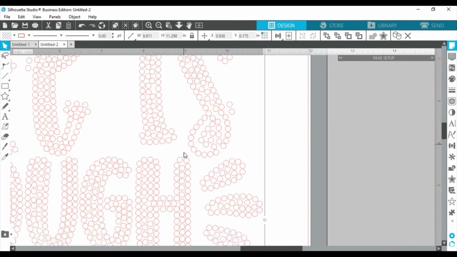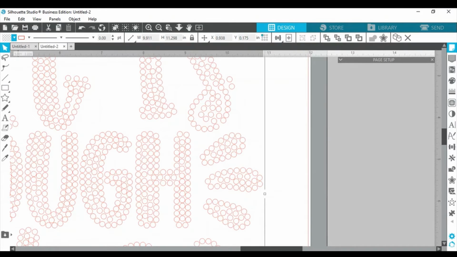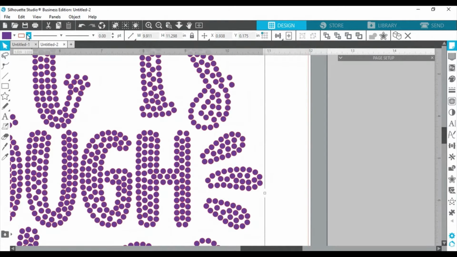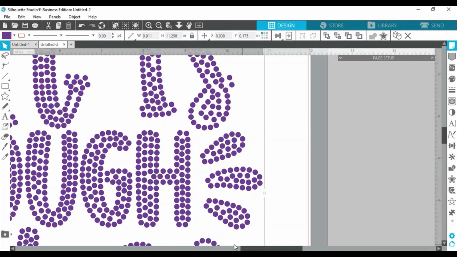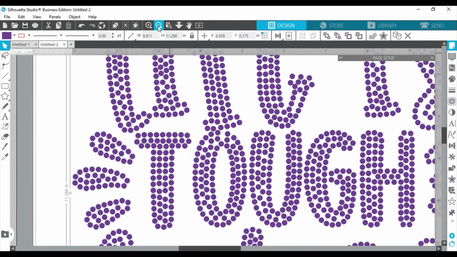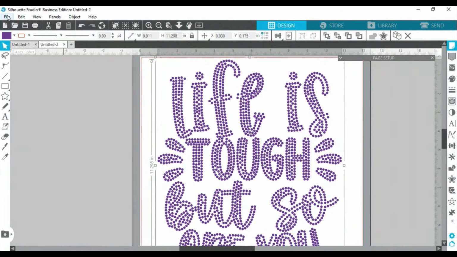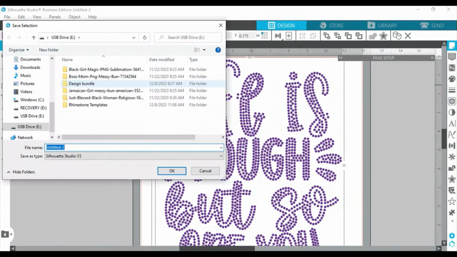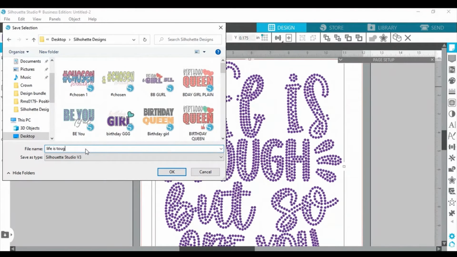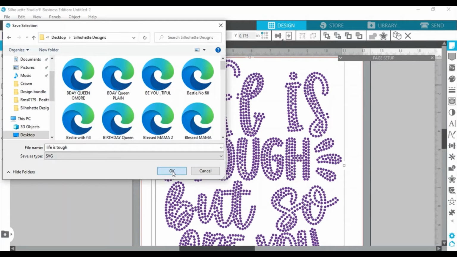So what I'm going to do is select another color. This time I'm going to select purple and then I'm going to take the red line off by clicking this little red box there and selecting none. So this is ready to be cut out. So I'm going to press File, Save Selection, save it to hard drive, and save it where I want it to be saved. And you're going to save this as an SVG file. So I'm going to select SVG and press OK.